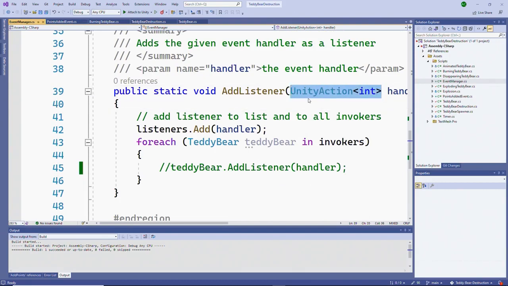This time our parameter is a unity action with a single int parameter, and we add that handler to our list of listeners. Then we do a for each loop across all the invokers that have added themselves to the event manager so far, and we add that listener to each of the invokers. Again, with this commented out code because I haven't implemented this method in the teddy bear yet.